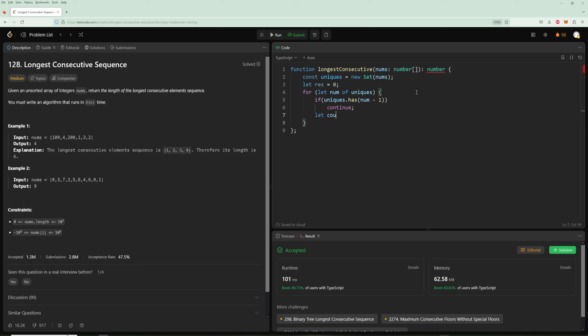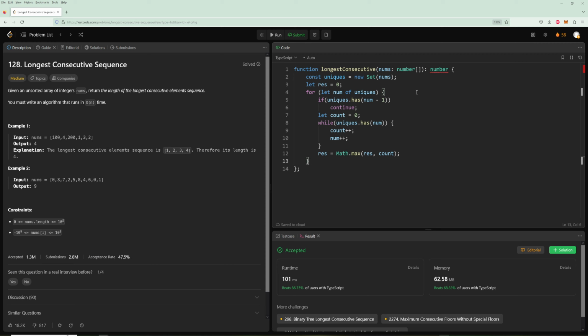Otherwise, we're going to let the count be 0, and let's loop from this number until there are no more numbers. So we can just say, well, uniques has num. We're going to keep looping through it, and we're going to increment the count. And we are going to increment the number until the number is no longer in our set. Then finally, the count is going to be the length of that sequence that started with whatever number we used. And then we can simply say result equals math.max of result and count, right? To get if this current count is bigger than the result, let's update the result. And finally, let's return the result.